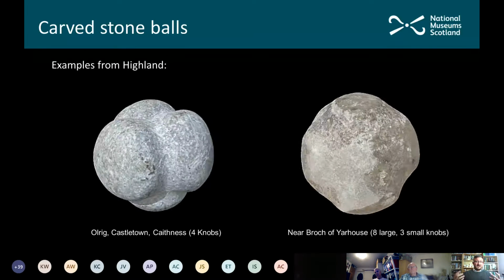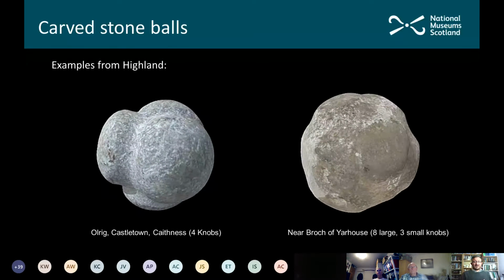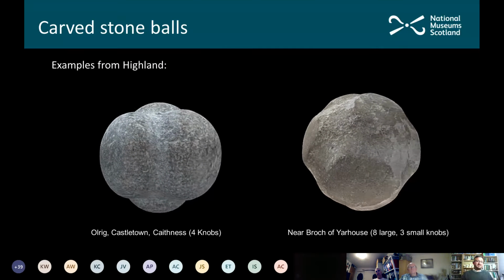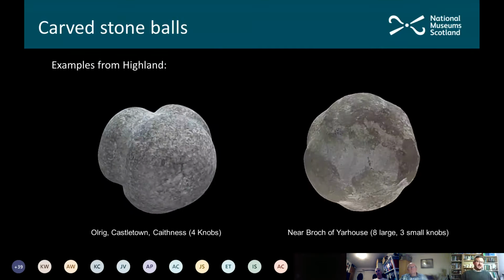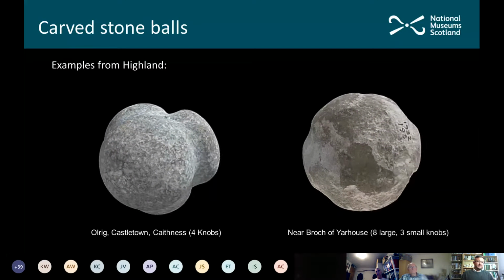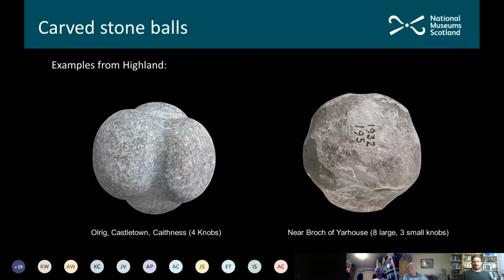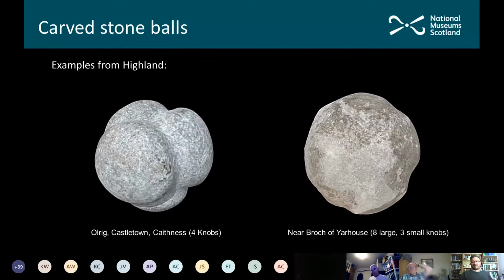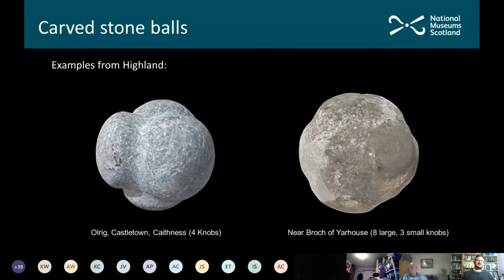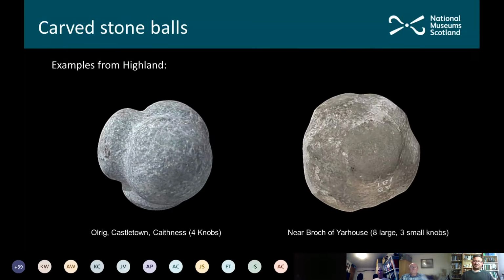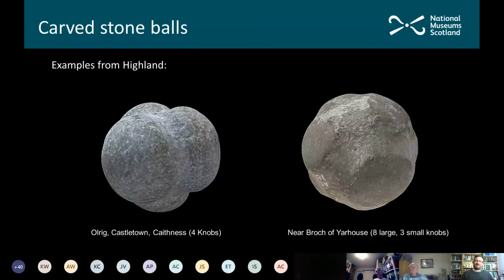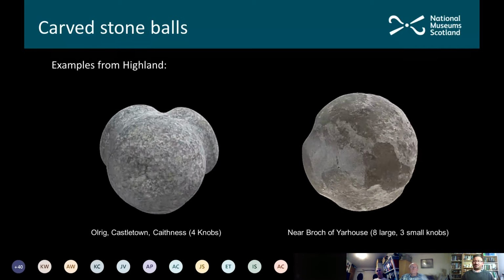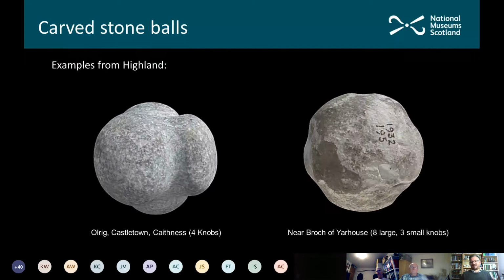Now, here's a couple of examples from the Highland region, and the 3D modeling I'm using here is to try and bring out some of the details on these objects. This nice example from Castletown is one of the more unusual four-knobbed examples, which is quite finely finished, whereas this one from Brock of Yarhouse on the other side, it's not from the Brock of Yarhouse, it was found in a field near the Brock of Yarhouse, but that was enough, in the 19th century, to suggest that some of these were Iron Age in date, but it's not actually got a close association with that site at all.